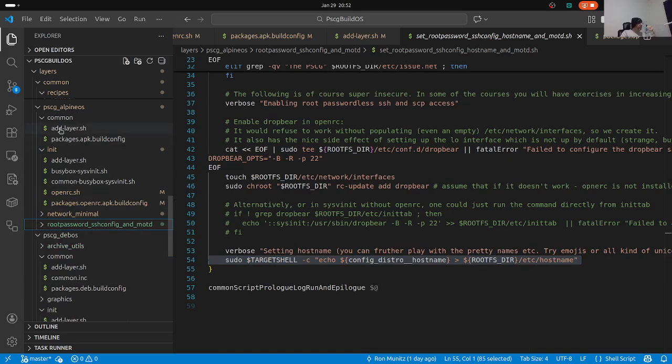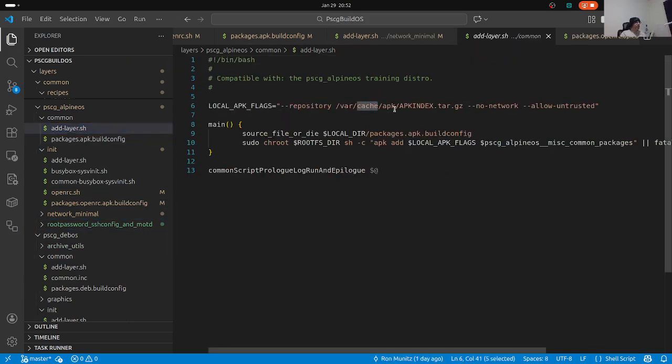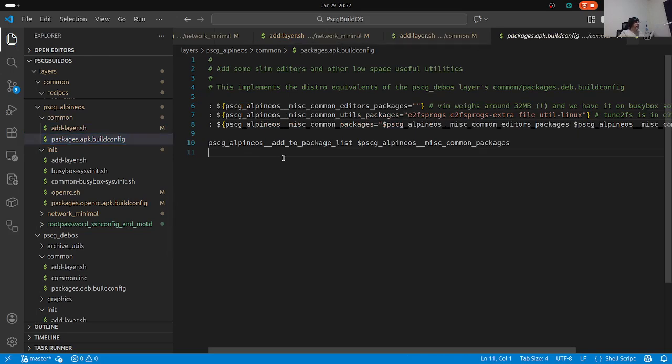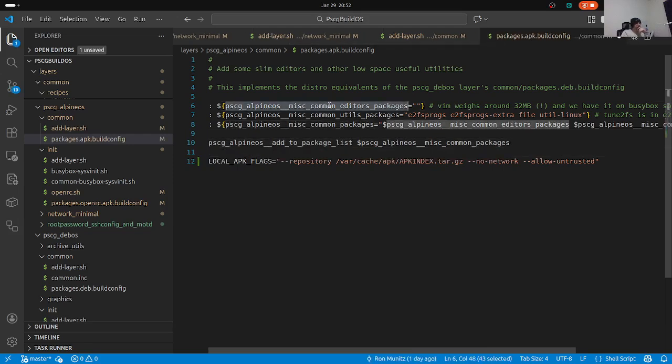And the last one would be common. And common, again, we have the local APK flags, and we just install some packages. And these are the packages that we install. At first I had Vim because I copied it from PscgBuildOS, but I removed it because it weighs more than all the operating system together. E2fsprogs gives us some of the e2fs tools, but tune2fs, it didn't include for whatever reason, so we also installed e2fsprogs-extra, and file, and util-linux, and we just installed it.